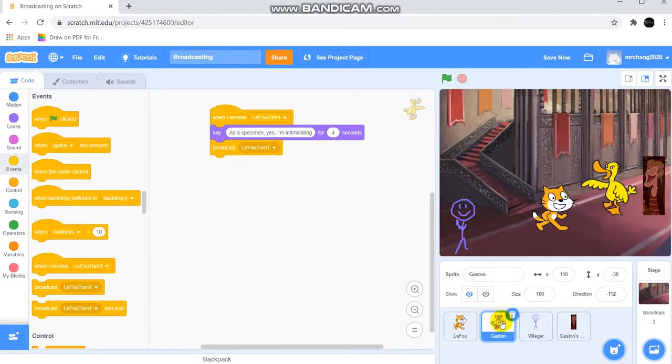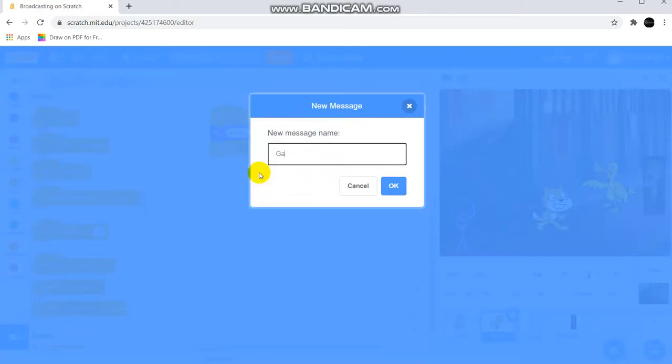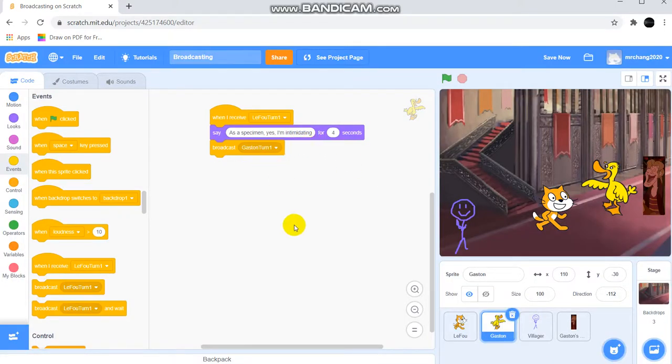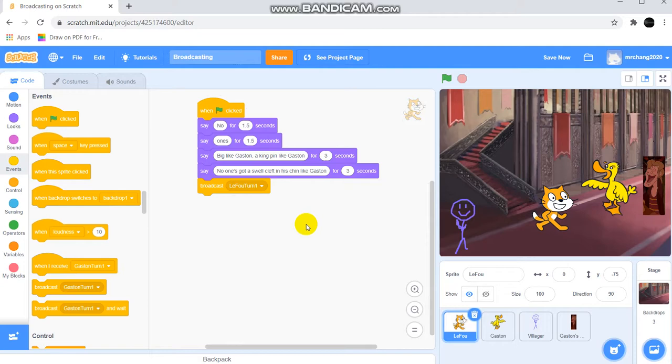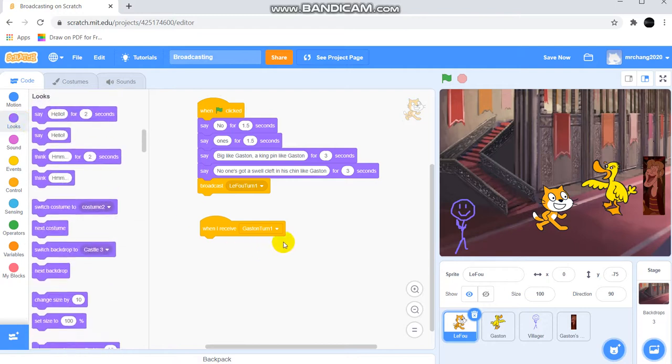So now Gaston has finished his turn. So we need to go create a new message. We'll just call it Gaston turn 1. Okay, Gaston turn 1. And then we need to go back to each of these. So now for the next part, when they receive this, it doesn't have to be attached to what you started with, but basically we just need to say, when Gaston finishes his message, then we need everyone to come in.